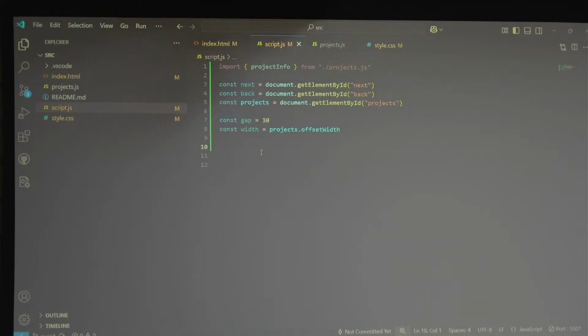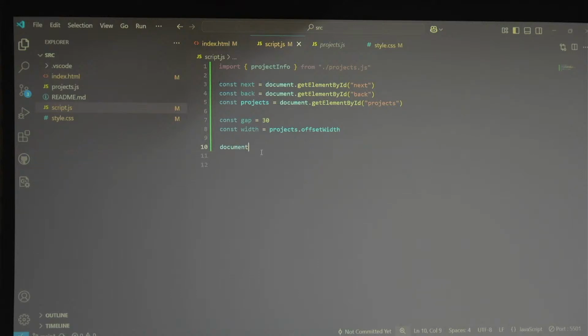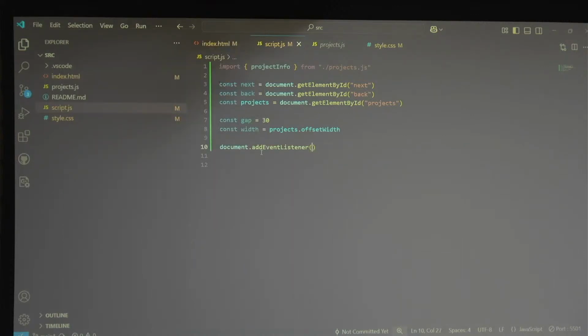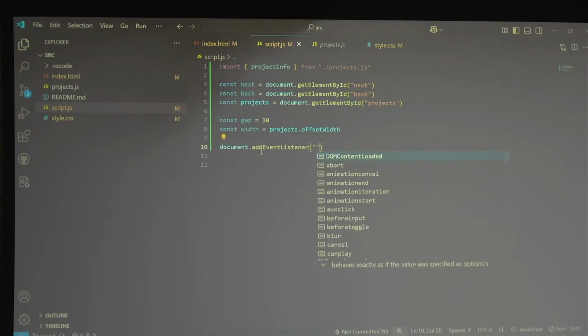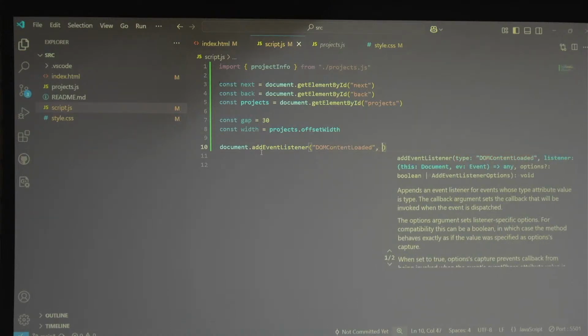Alright. Now we're going to add an event listener called DOM content loaded. This is an event for the document to make sure that all of our content's loaded before any actions are taking place. It just makes the run of the website more efficient. We do document dot add event listener. We're going to do DOM content loaded. Tab is going to be your best friend when filling out this content.